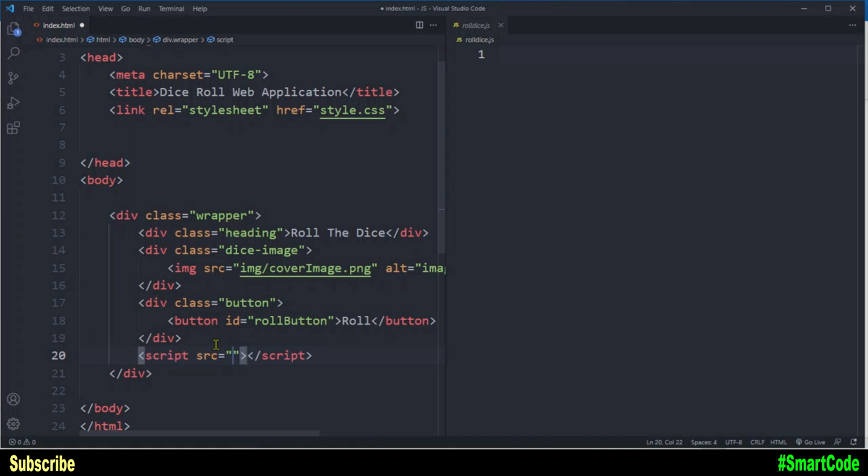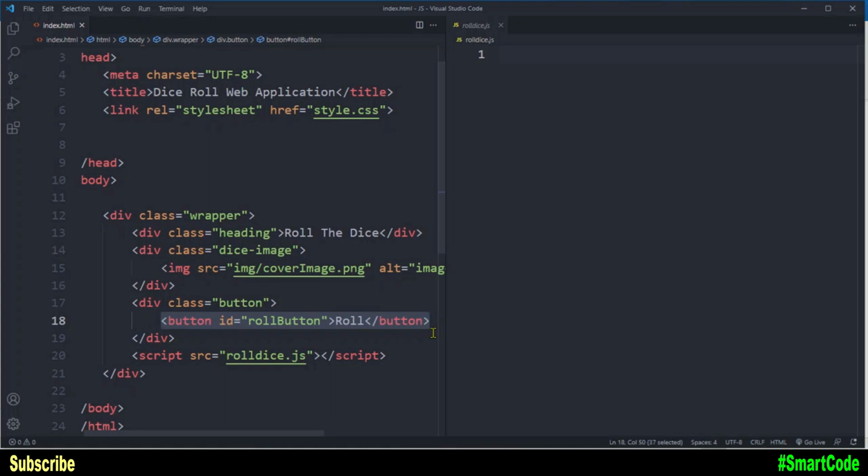The name of the file is rolldice.js, right? So we are calling JavaScript at the end of the container. And this is because we want JavaScript to come into action when HTML is fully loaded and rendered, right? Now in the JavaScript, we will first assign a click event to this button. And every time you click on this button, it will call JavaScript code. So for adding a click event to the button, I will write some code and then I will describe it.